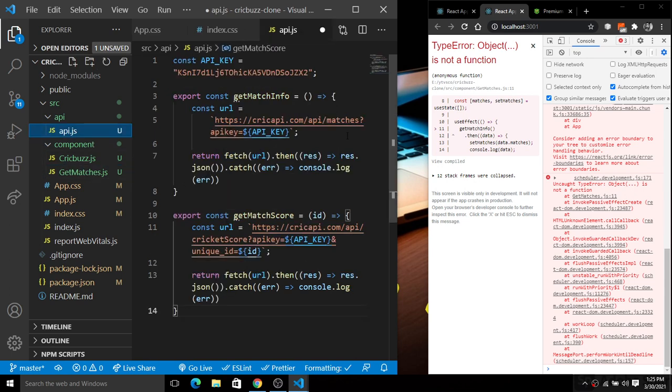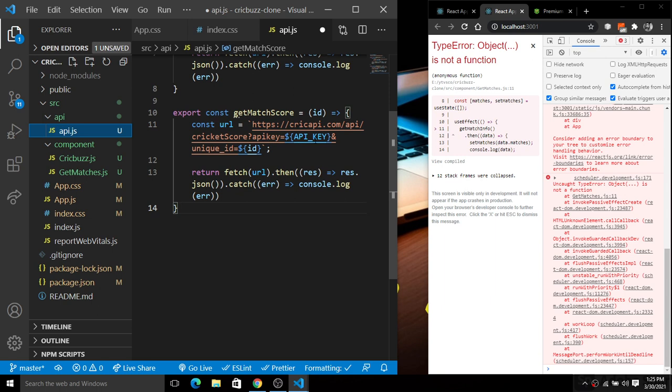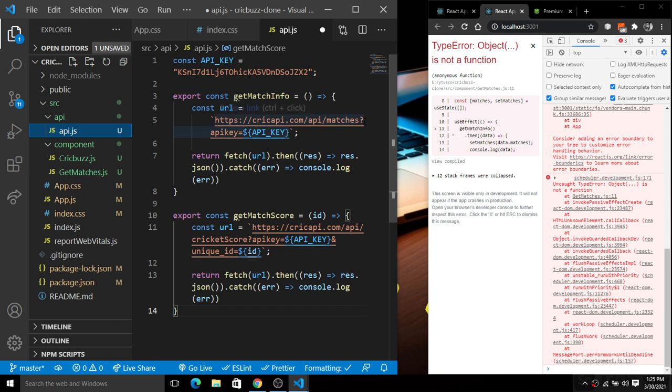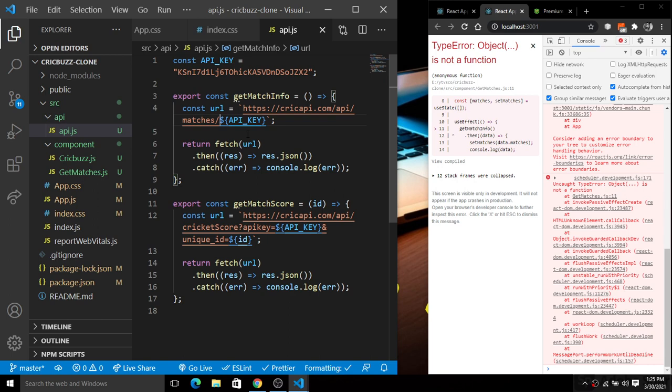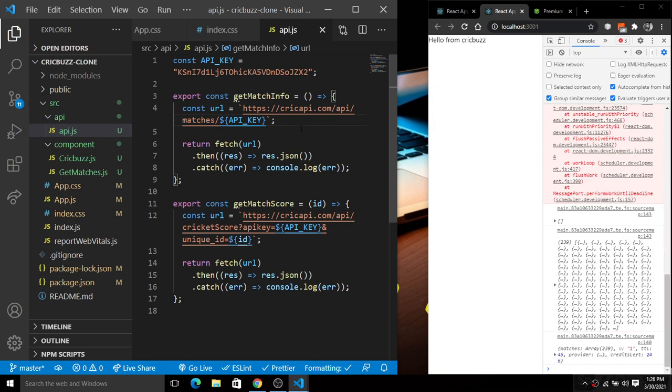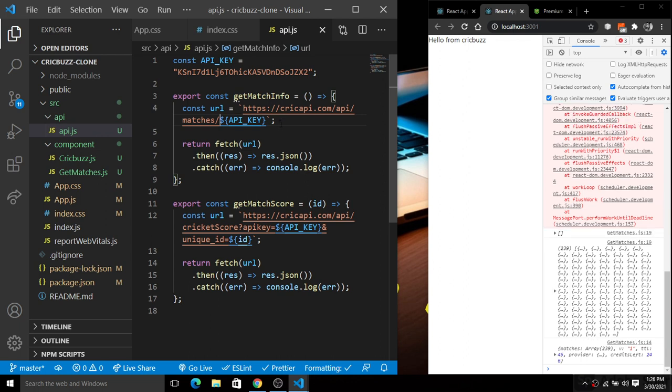Let's check the API. It is the quick api.com API slash matches, and after that it is not a parameter. So here I have to remove this. Here we have this matches, right? And after matches we have a slash next, and we have this API key just like this. Now save this. Okay, so this is the correct URL to get all the match information.